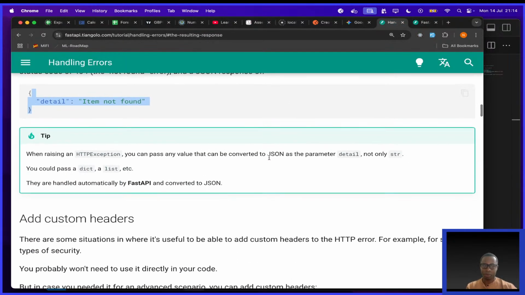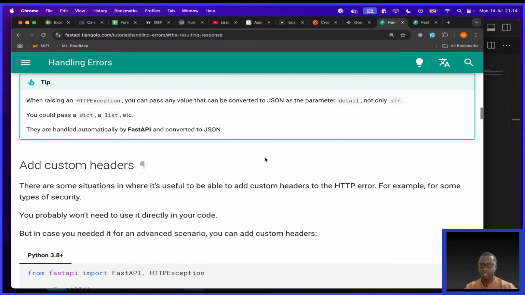Okay, so here's a tip for us. They're saying when raising an HTTP exception, you can pass any value that can be converted to JSON as the parameter detail, not only str. You could pass a dict, a list, etc. They are handled automatically by FastAPI and converted to JSON.